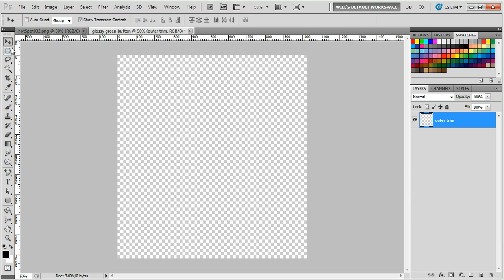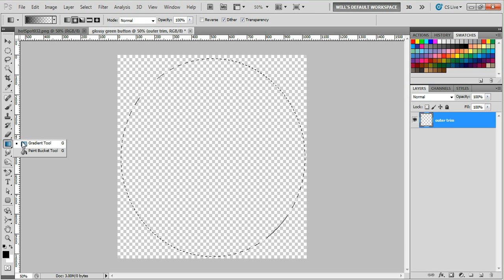Next, we want to pick up the elliptical marquee tool, and we want to start in the upper left corner and drag down towards the lower right, holding Shift as you do so that that circle will remain nice and round. Now after you've got that, go ahead and pick up your gradient tool.